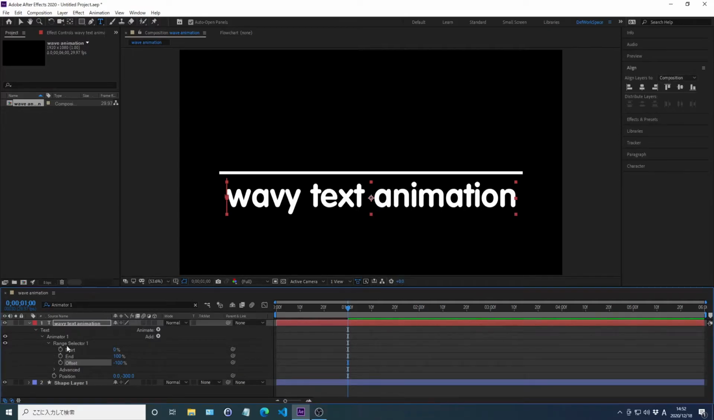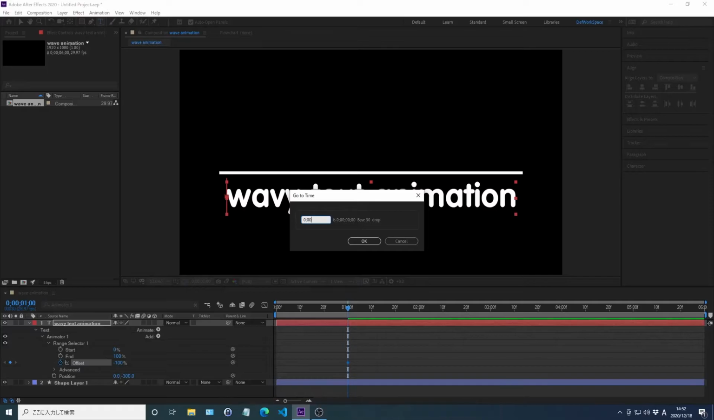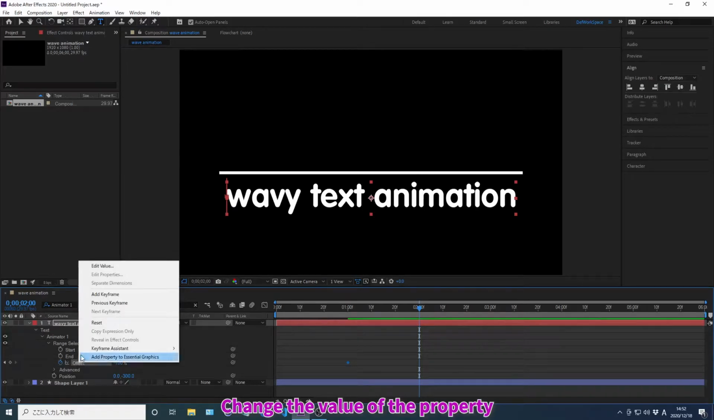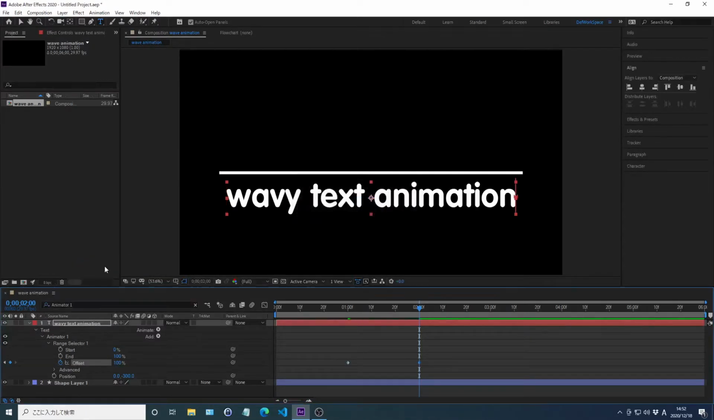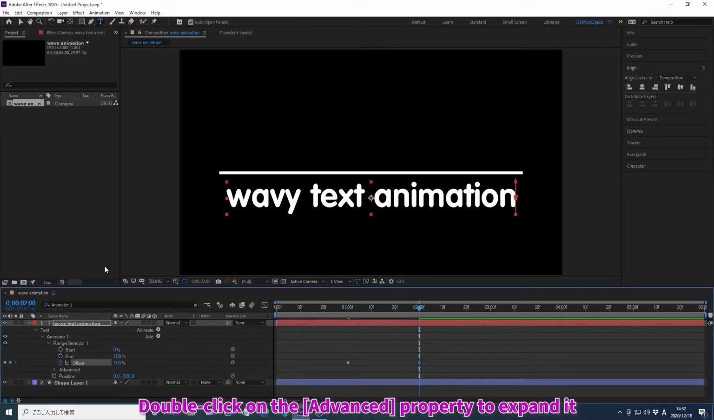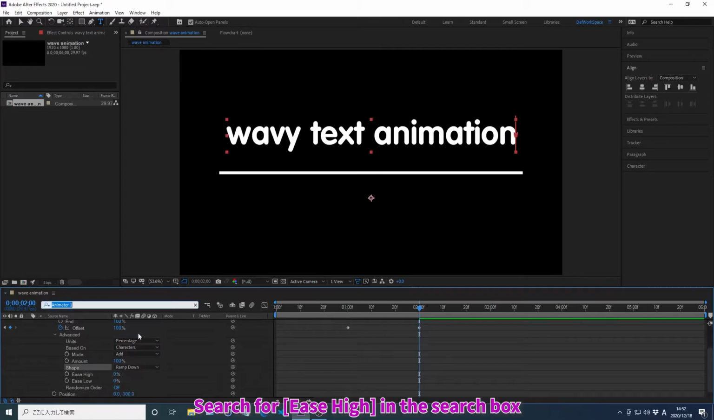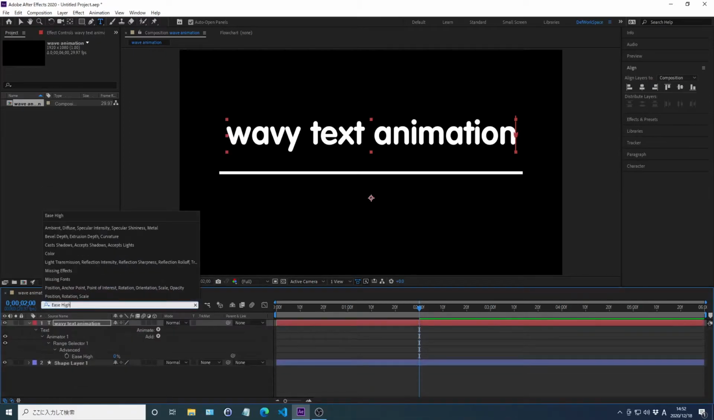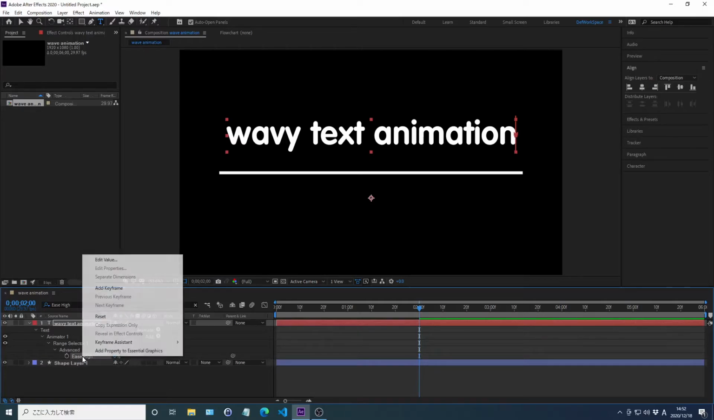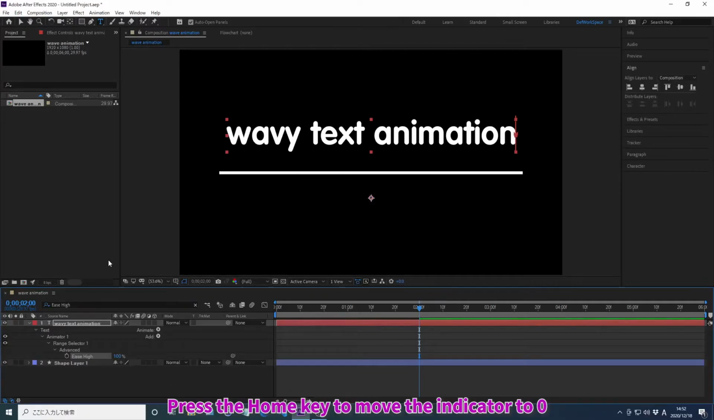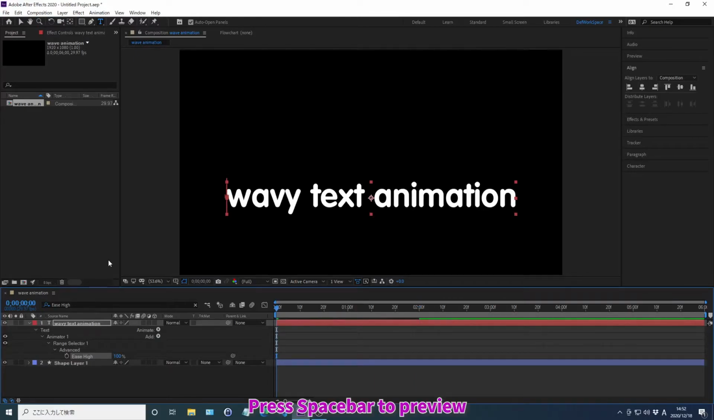Create a keyframe. Move the indicator. Change the value of the property. Double-click on the property to expand it. Click this list box to change. Search in the search box. Change the value of the property. Press the Home key to move the indicator to 0. Press spacebar to preview.